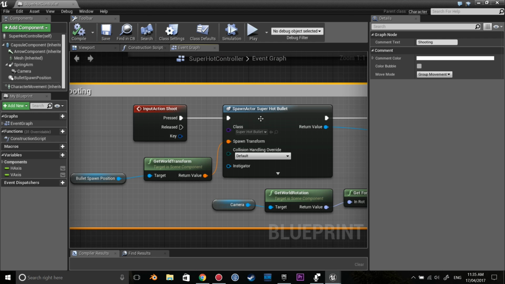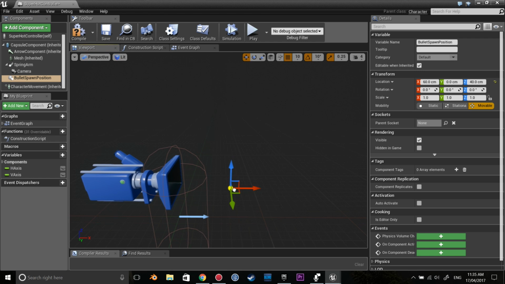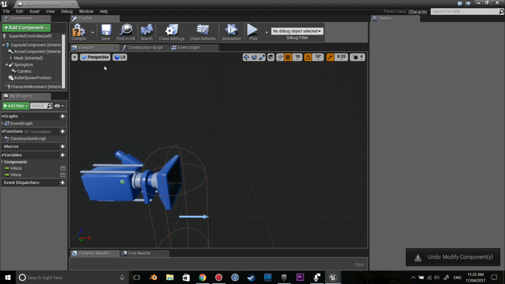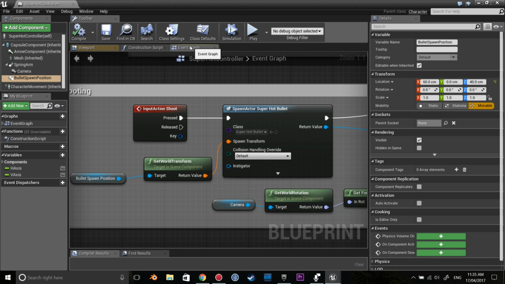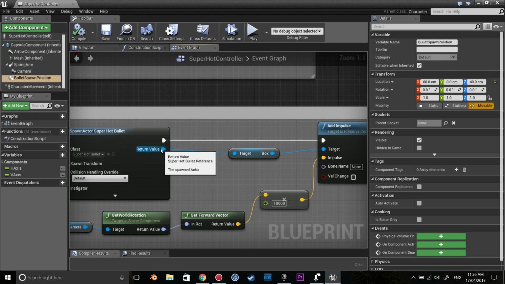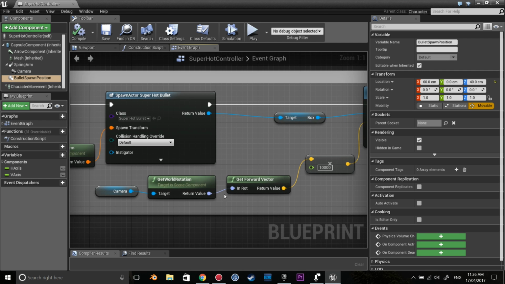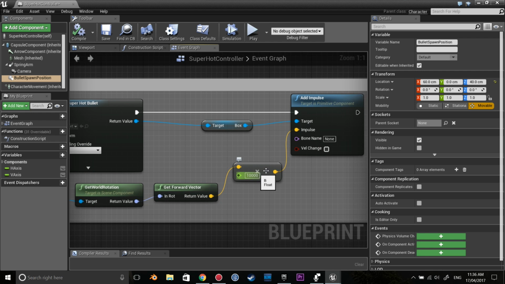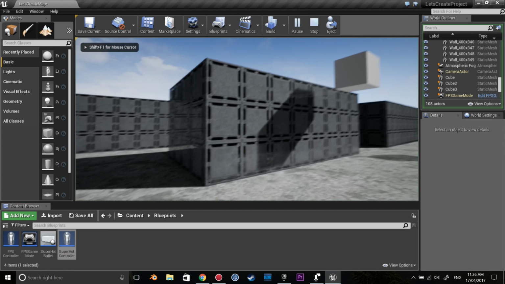So once again, we left click, it spawns an actor. The position, the transform, comes from our bullet spawn, which is here. Then what we do is we add an impulse to this actor that we created, and we can get the actor by using the return value. We then tell it that we want it to fire from whatever direction the camera is looking at this speed. So compile, save.